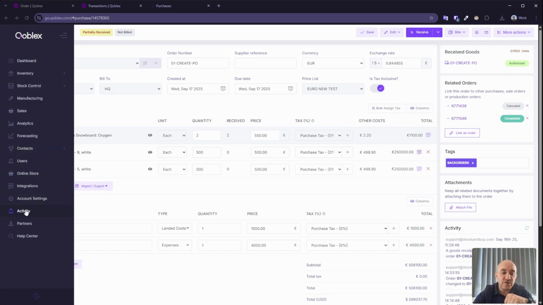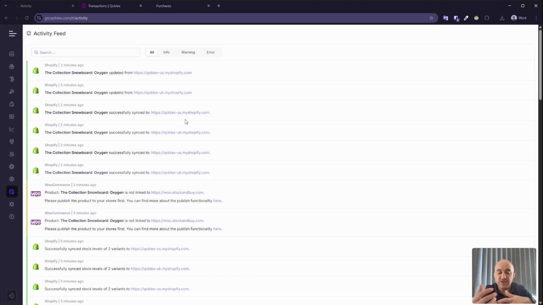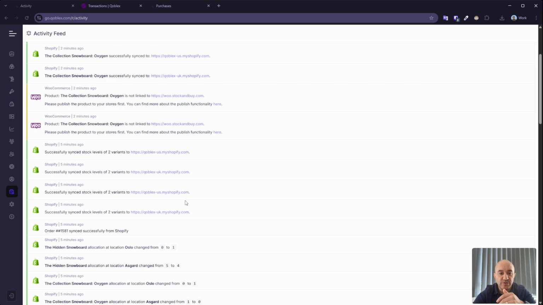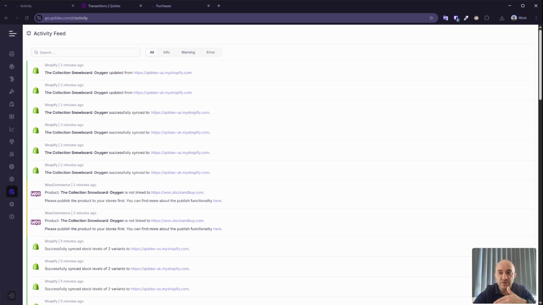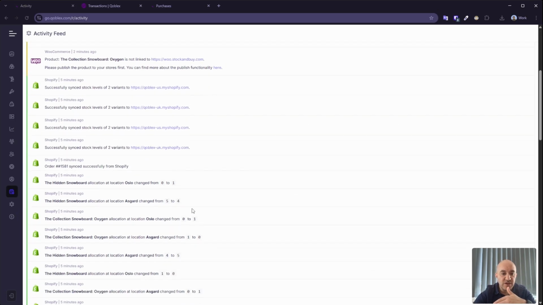And your activity feed is also another audit trail that might be useful to you. You will find messages that are tied to that product being changed. For example, as I received those 2 units in that order, I can see here that the system is updating my connected stores, such as Shopify, WooCommerce, and it's also outputting the changes that are happening to the product in real time. So things like the quantities changing, the allocations changing as well.